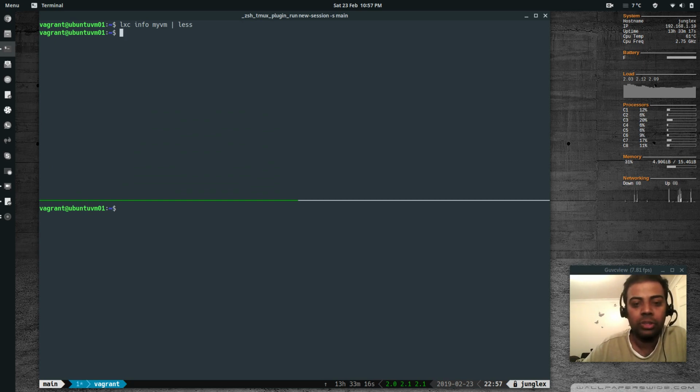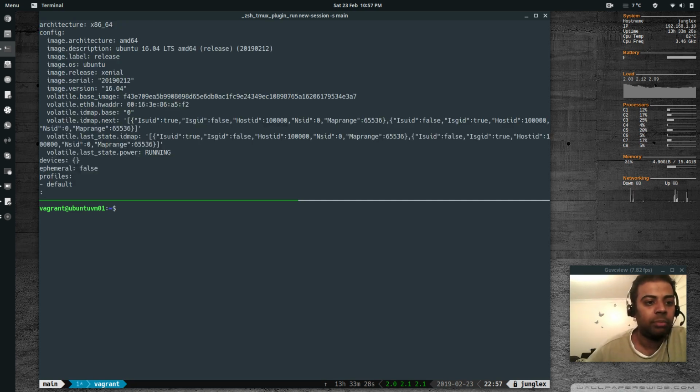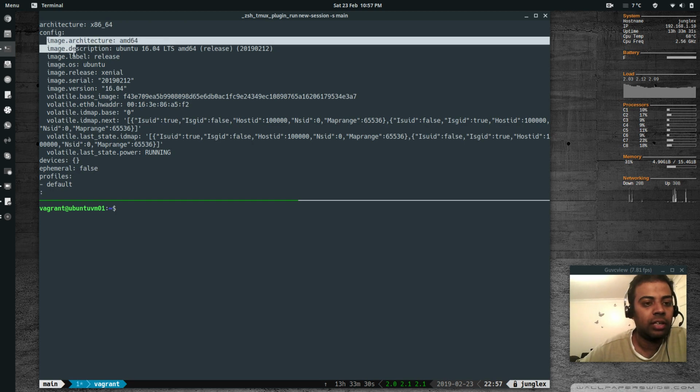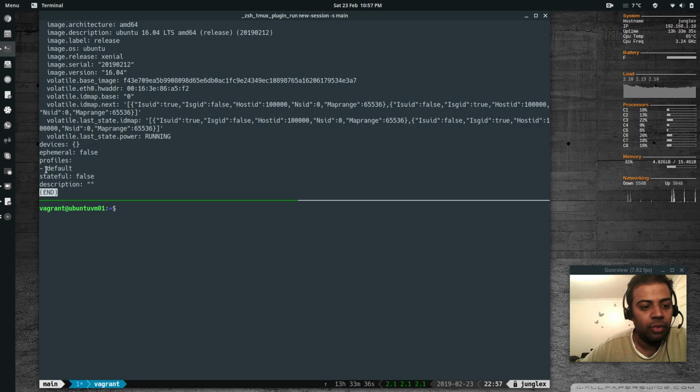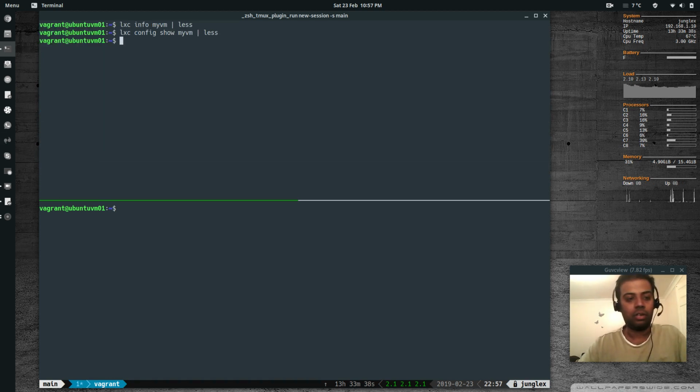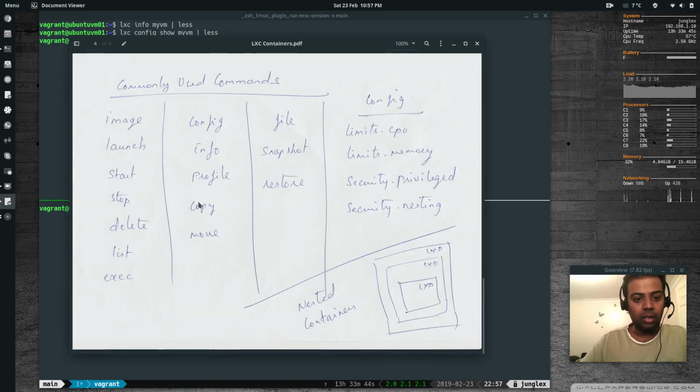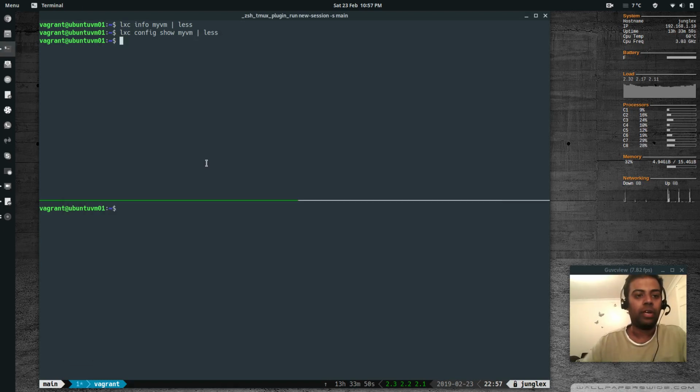And there is also the machine configuration. If you want to look at the machine configuration, lxc config show my-vm. That's the complete configuration of the machine, right? And it's using the default profile. I'll come to the profile in a minute. We've also done the copy and the move command. Okay, let's go to the profile.